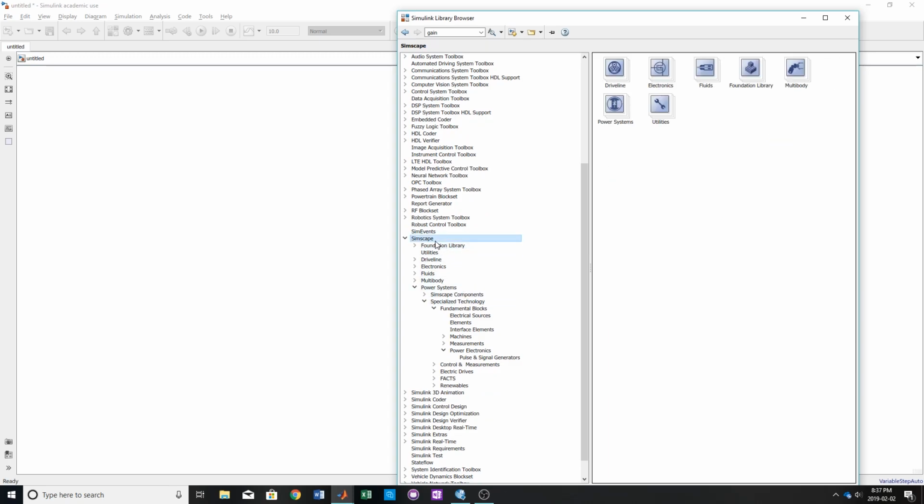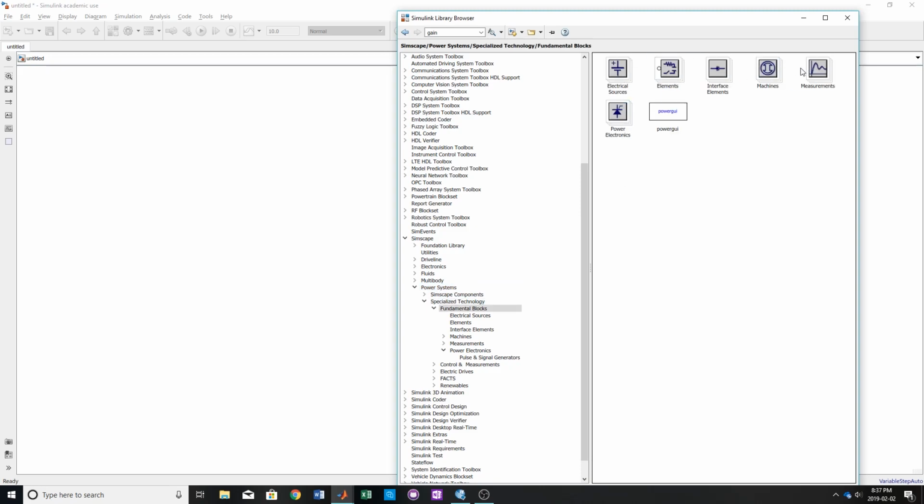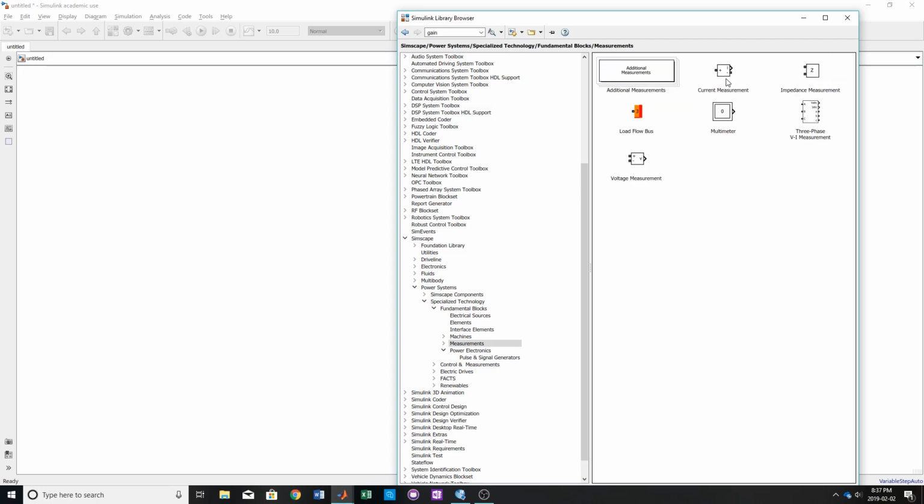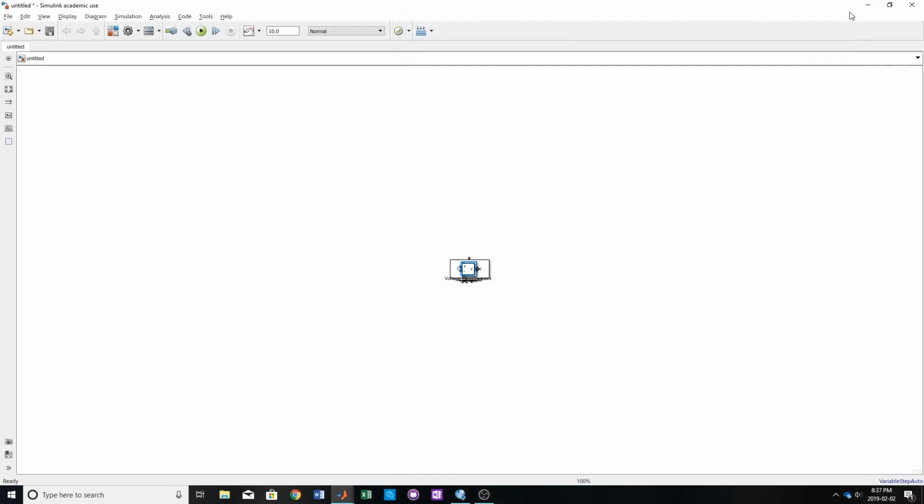Now, one other block that you would want is a measurement device. So you're going to go back to Simscape, and then from here you're going to go to Power Systems, Specialized Technology, and then Fundamental Blocks. From there, you're going to go to Measurements, and then you're going to add a voltage measurement. Now you can add a current measurement or a multimeter impedance or whatnot here. All right, close out of that.